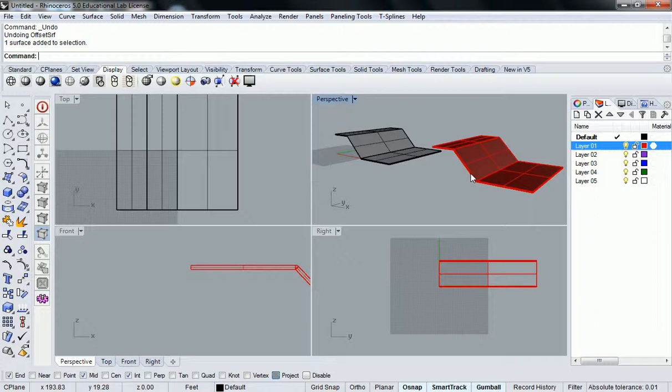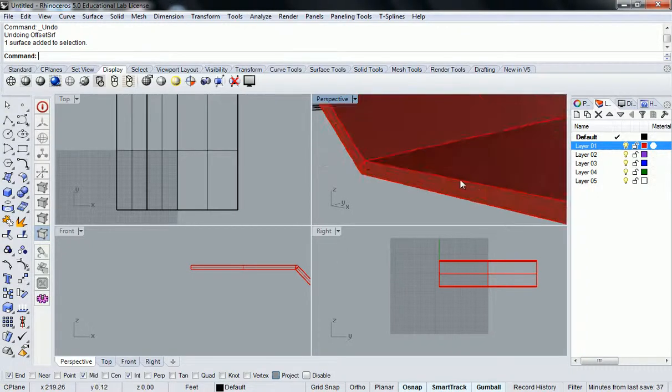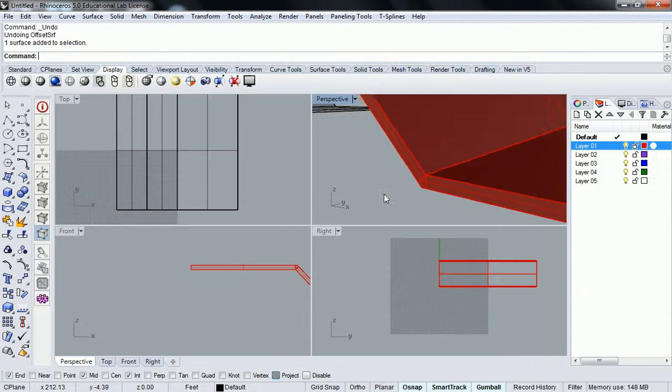How much did you offset it by? I just did a foot so that you could see it pretty clearly. It was half a foot. I started with a half a foot. I went back to a foot. You could leave it at a half a foot too. It's not critical.